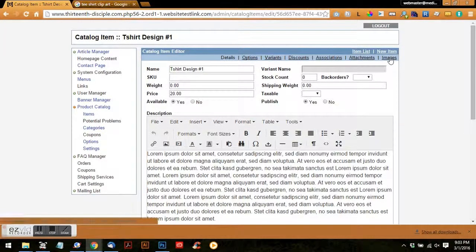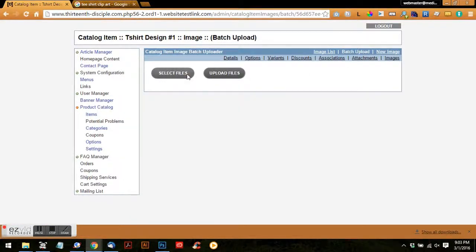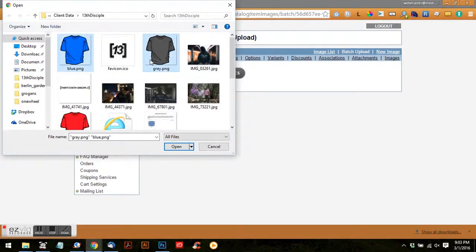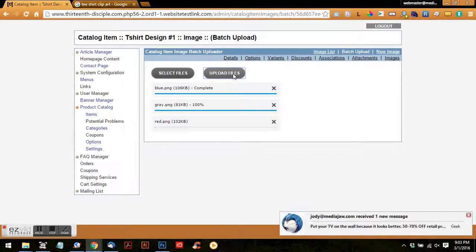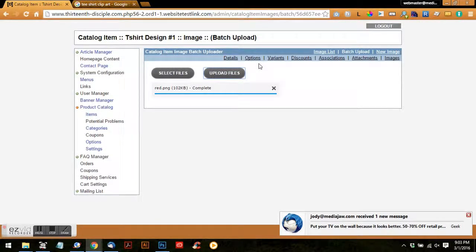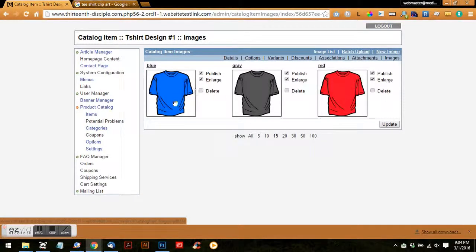Okay, now we've got options for images. So we're going to do that next. We're going to have images of this t-shirt. These are the images of t-shirt design 1. There aren't any. I've got 3 sample images. So we will batch upload a blue, a gray, a red. Upload. Now, whichever image I have listed first is going to be the main image that shows when we look at the website. So we'll leave it blue. So it's available in blue, gray, and red.